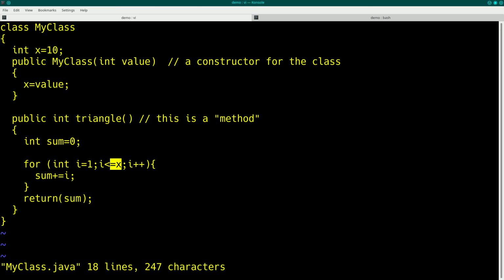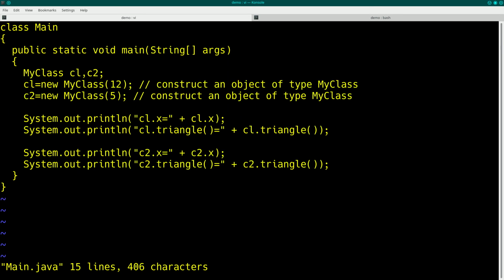It's kind of a fundamentally different mindset from languages like C, where we would say something like C1.x, or C2.x, right? The code, the method triangle, is actually part of it, and we access it just by using this dot notation, just like we pick up C2.x. Does that make some sense?